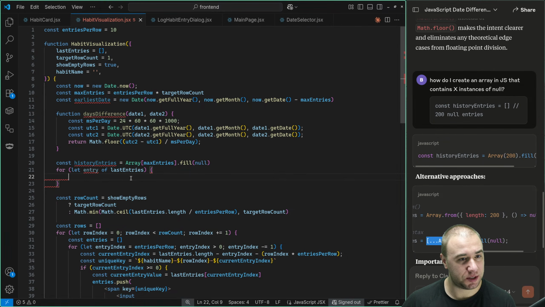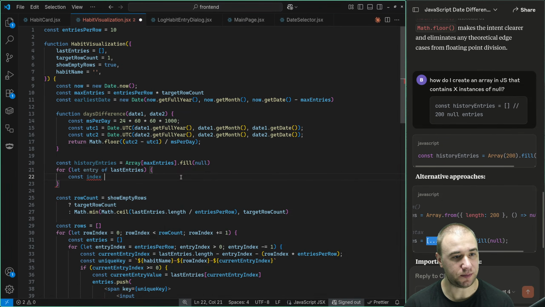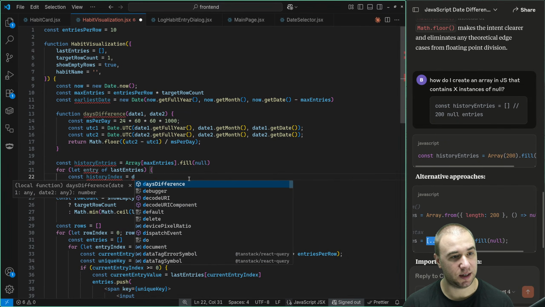Okay, so we basically need to see, from the date that we have within an entry, we have to find the index inside the history entries where to put it. So that means that we need to find some kind of index. How many days is it between whatever's in this entry and the earliest date that we can display? So we could do something like a constant history index, so that we know it refers to the history entries, is a days difference.